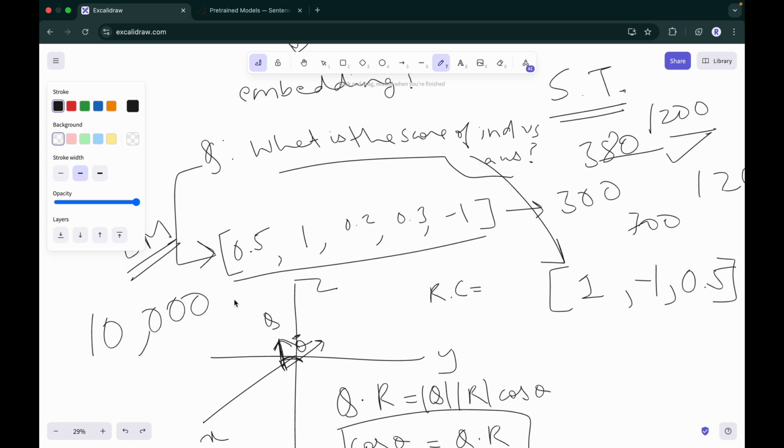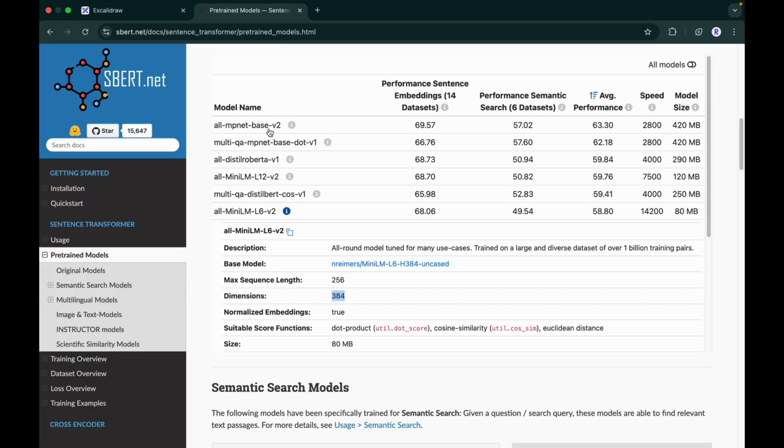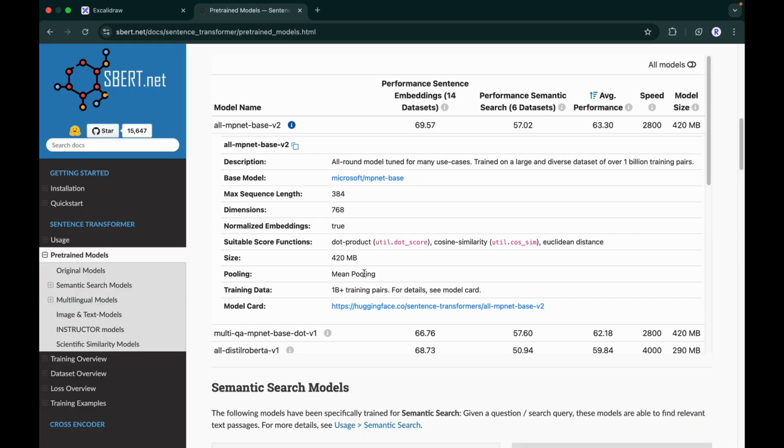Now, I know it's tough to imagine, so you can just take my word for it. A higher dimensional model will not mean that you have a better performance. That's not how it works. But yeah, there are various other versions you can use, like all MPNet base v2, which has a dimension size of 768. But there are obviously trade-offs with everything.